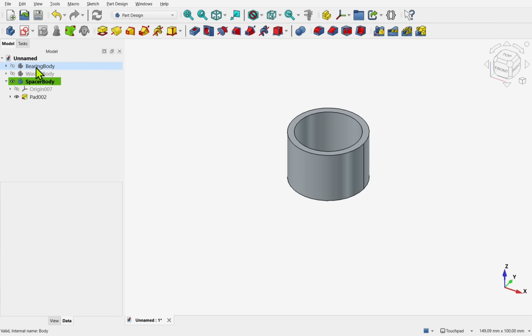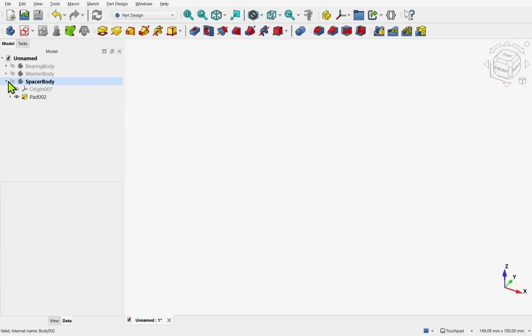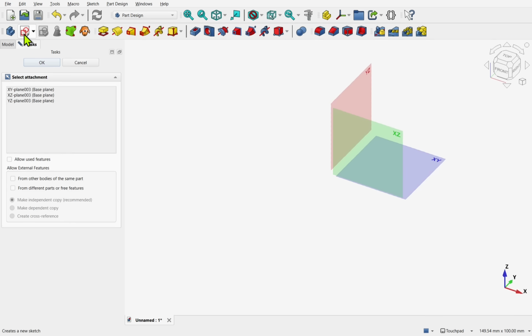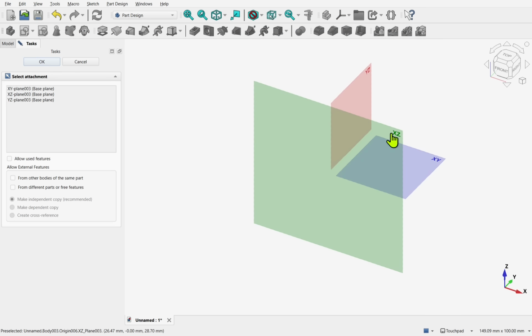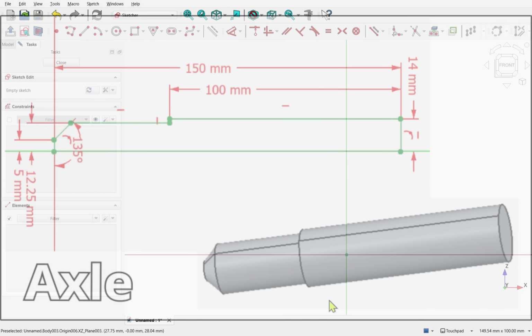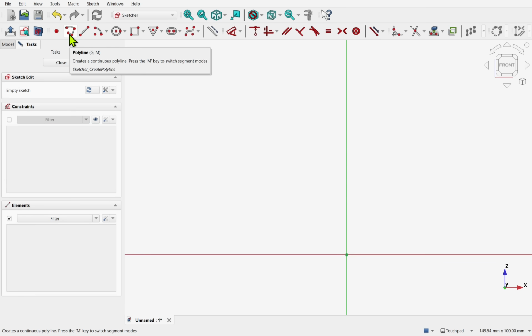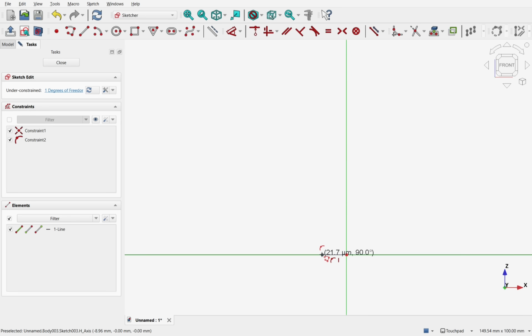To this point, we should have the bearing body, the washer body, and the spacer body, all hidden in our document. Next, we'll create a new body and a new sketch, this time on the XZ plane. And we'll sketch one side of the axle to revolve using the polyline tool. Using the center point, coincident, and connecting up horizontal axis with point and object constraint, and we'll sketch out the shape.